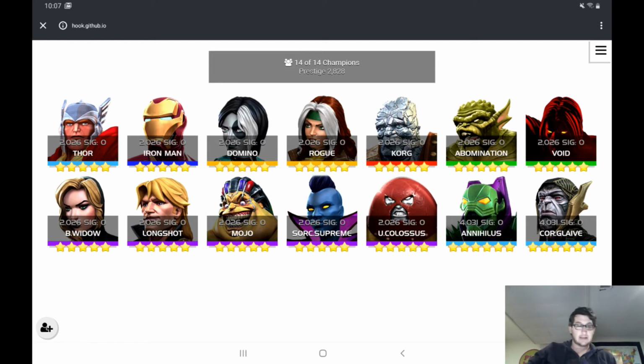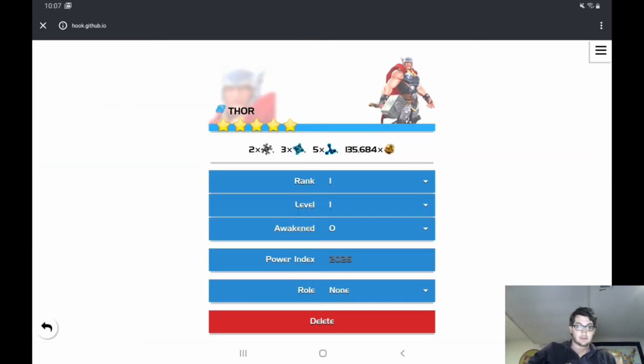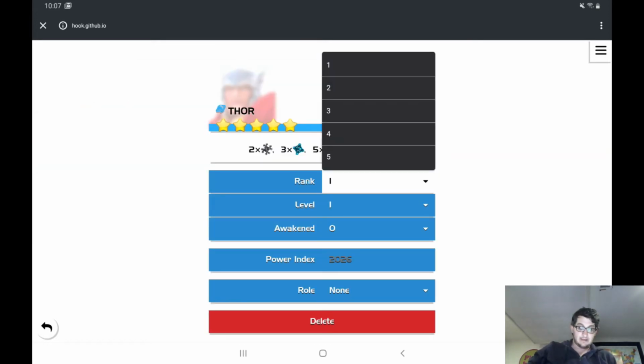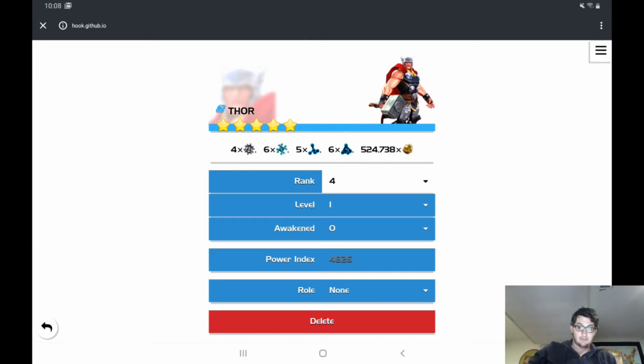Now this page is going to show you all of the champions that you've selected that are in your roster, and what you're going to have to do is update their rank and their sig level specifically. So we'll start with Thor. I want him to be rank 4.